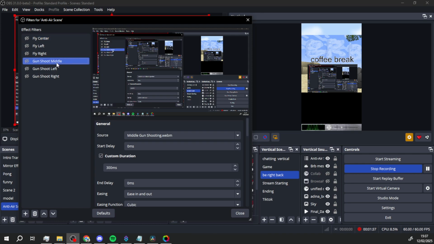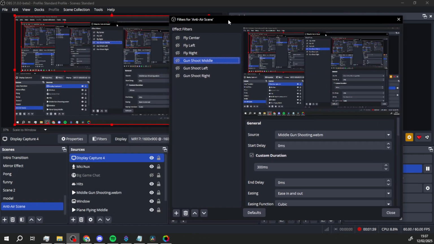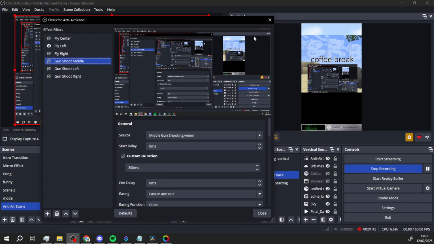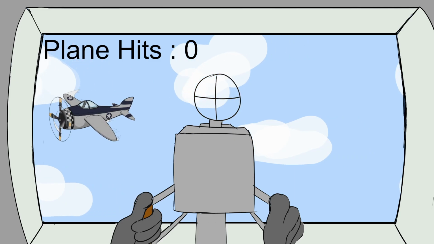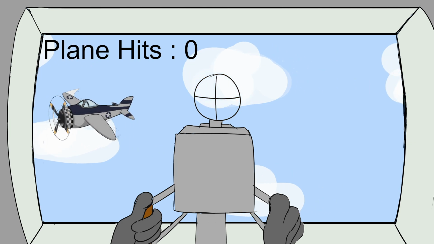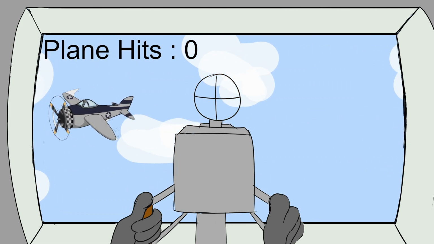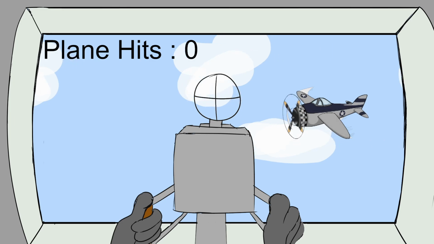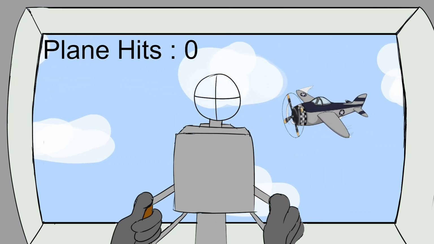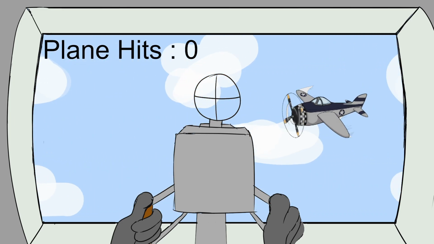But there's also gun shoot, middle, left, and right. These are the way that StreamerBot moves the gun. So if I just try and give you an example here, if I manually trigger fly left or fly right, I'll just try and explain it very shorthand here.